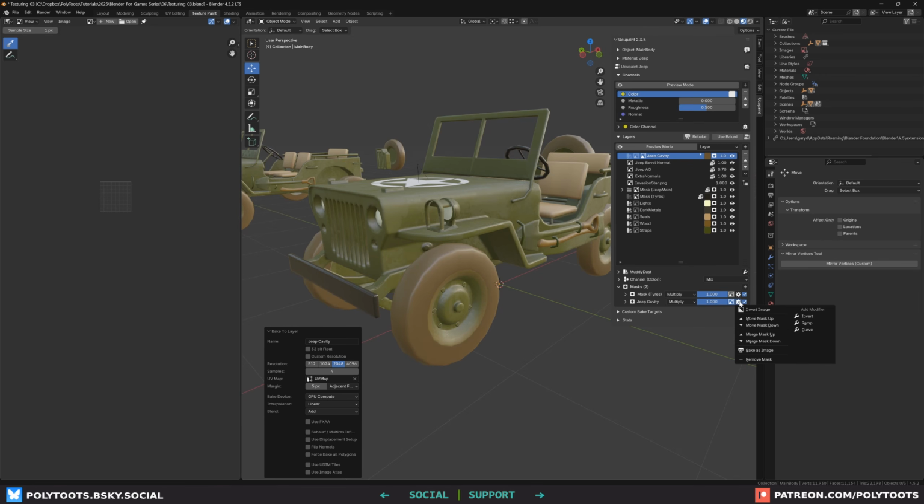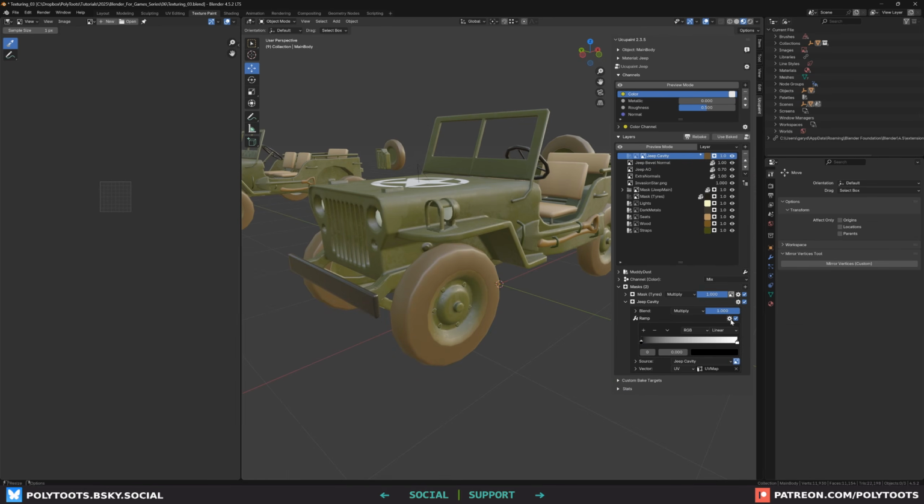Some of them are like modifiers basically. And the one we want is ramp. And now we have access to a black and white gradient slider. So just tweak that until it looks a bit more like something that isn't terrible.